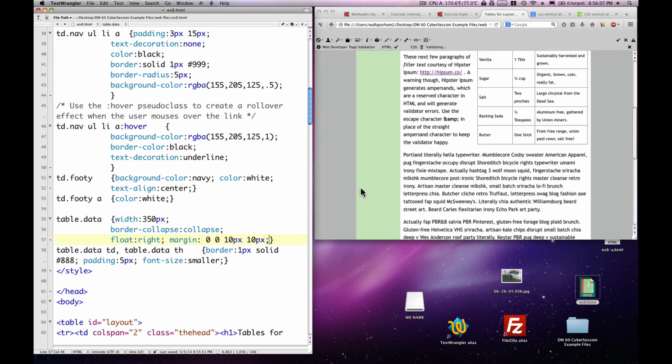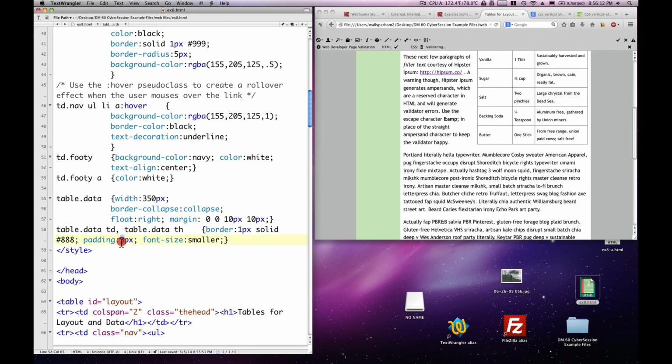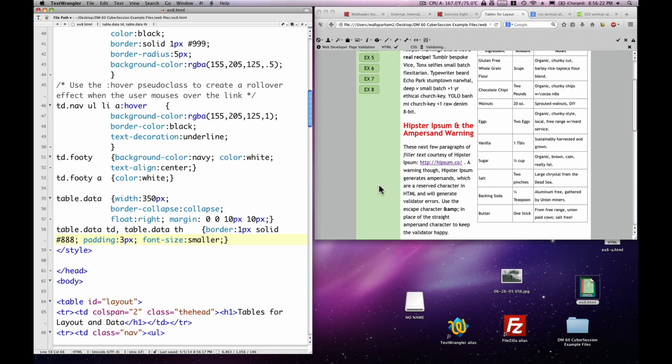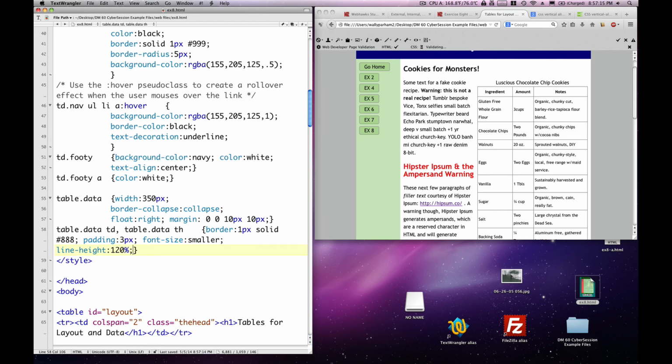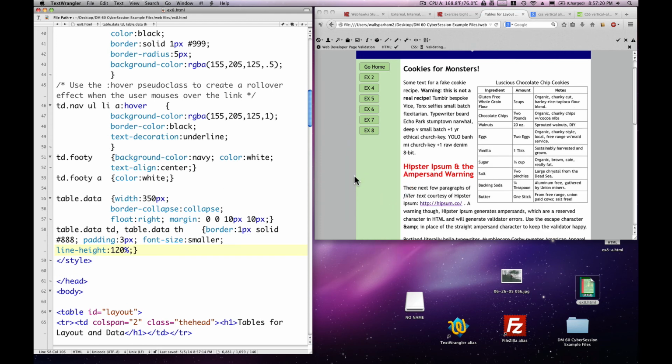The table's just a little bit airy to me. I'll cut out the padding just a little bit. Good. And I want to change its line height. It's a little bit too much. How about 120%? Good. So get your tables done. Make sure they validate. Make sure the look is how you want it to be.